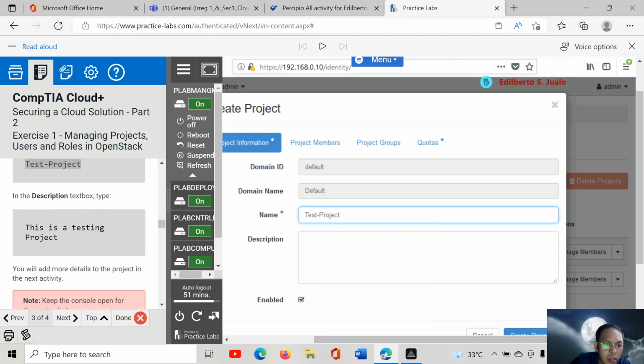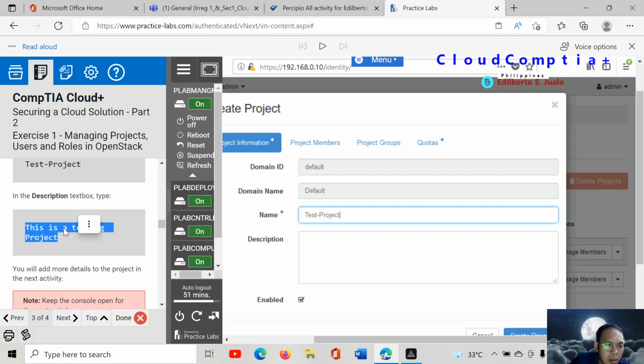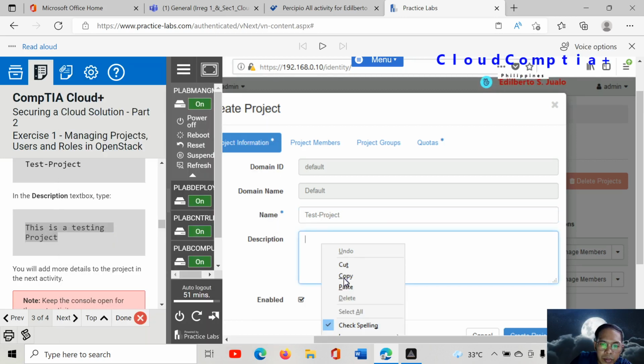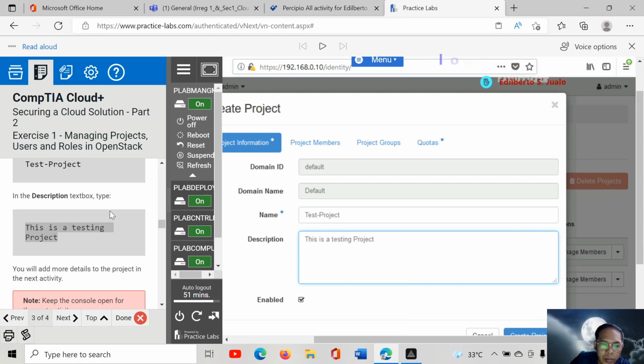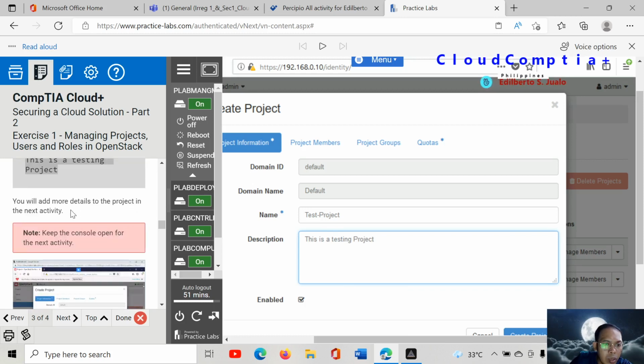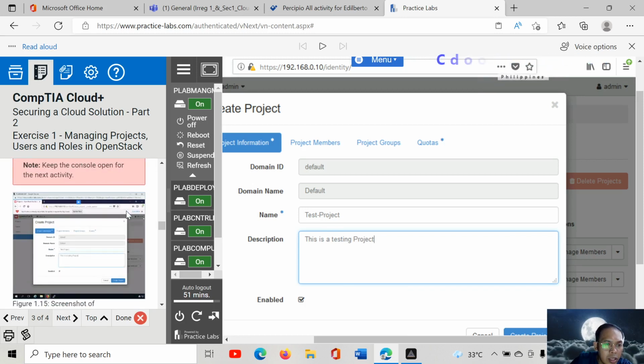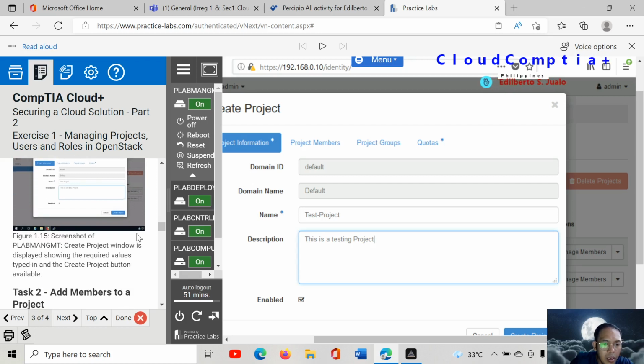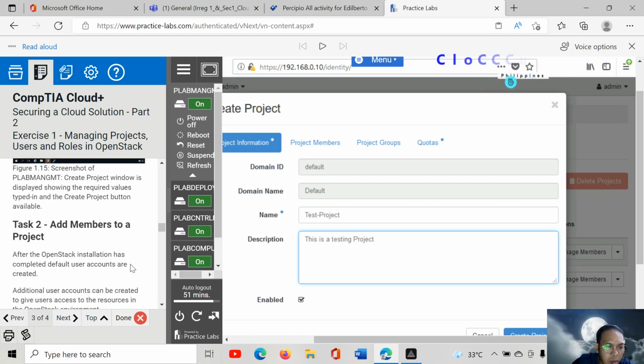In the description text box, type, this is a testing project. You will add more details to the project in the next activity. The Create Project window is displayed showing the required values. Click the Create Project button.